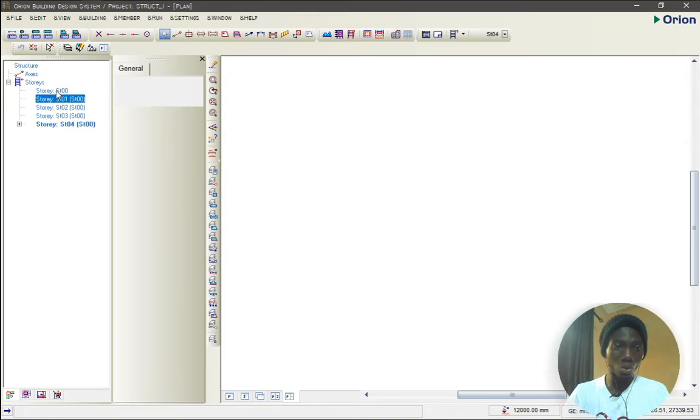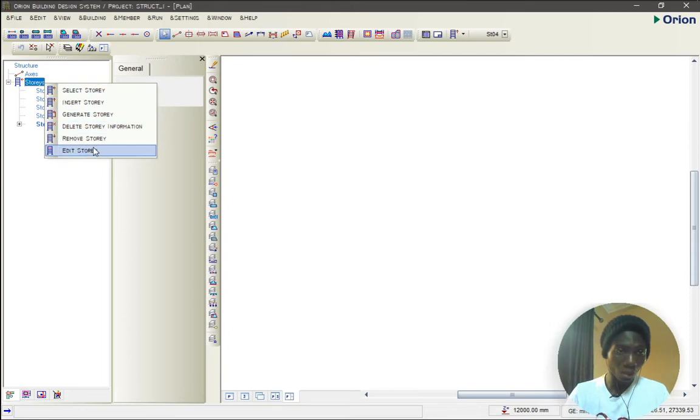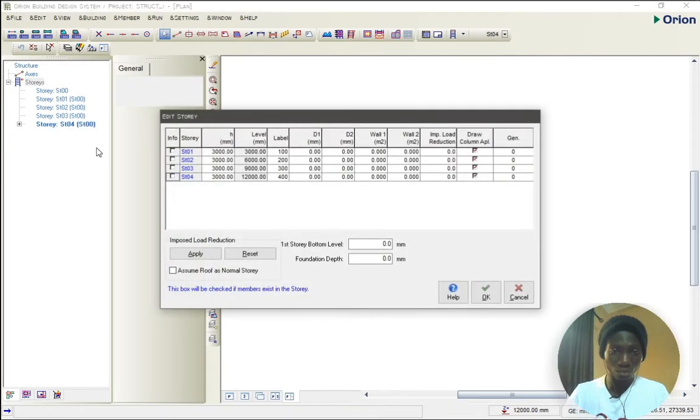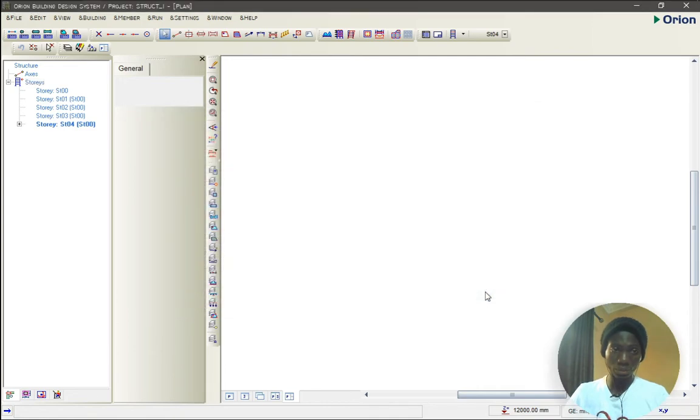We can go to our story 1, then do some story settings again. We can edit story. The first story bottom level is the distance between the ground level, the ground floor level, and the level inside the house. Here we're going to go with 450, and 450. And then the depth of our foundation is 1.2. Let's click OK here, because that is what we need to do.